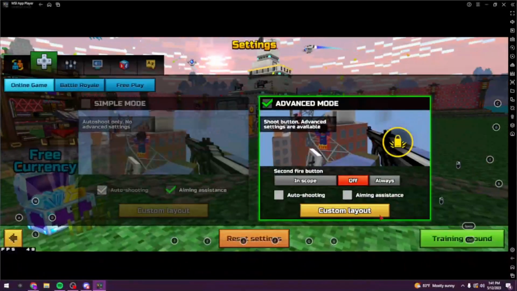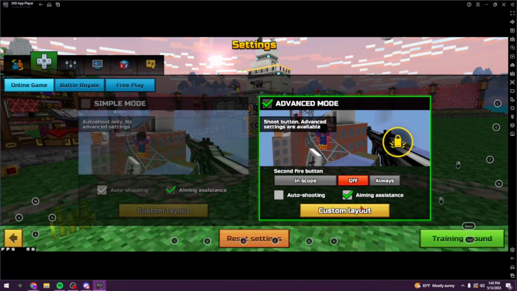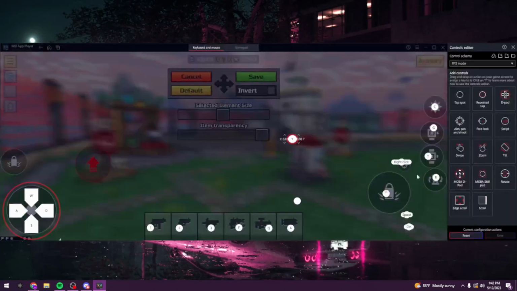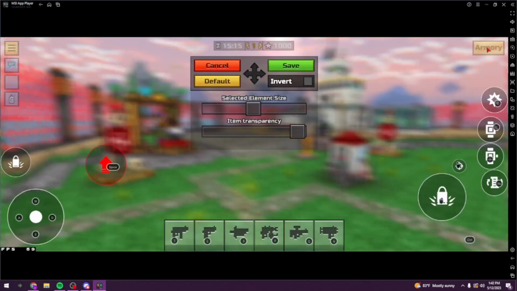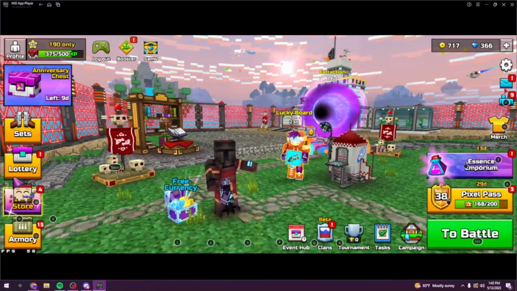This makes it a lot easier to use, and honestly, it just makes using charge weapons a lot better in general. So again, I'll put it over here. Controls editor, controls edit. Move my space back over here. You just want that on the left hand side of the screen. And with that being said, that's really about it.